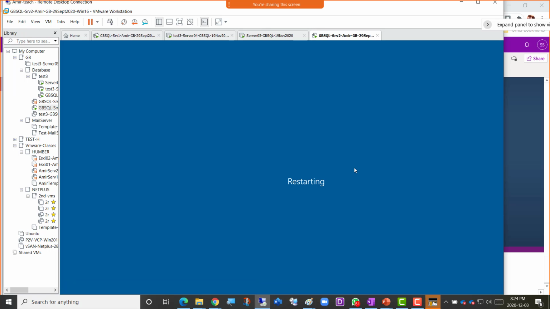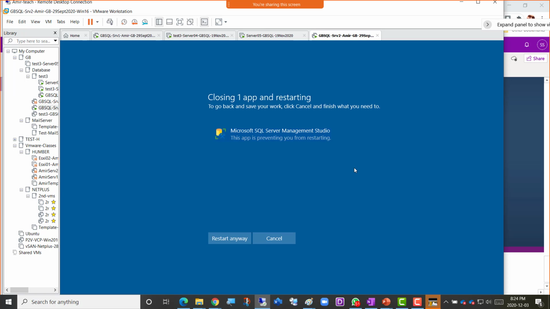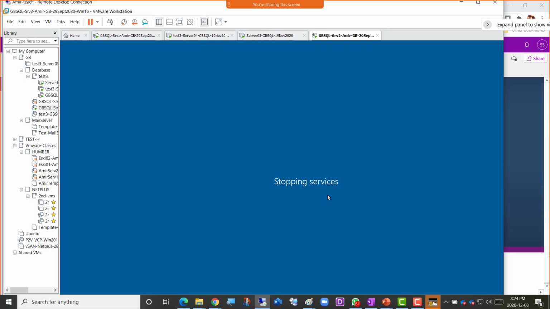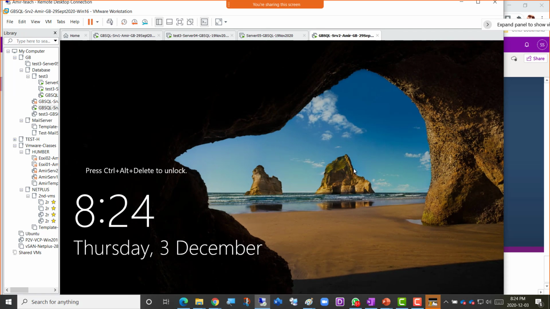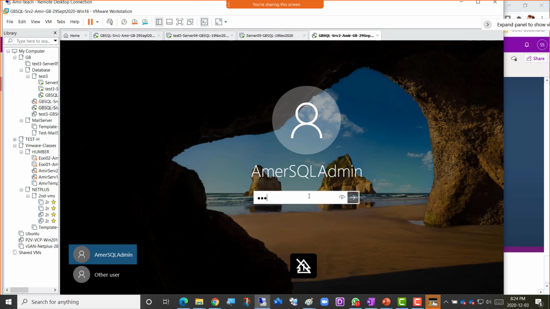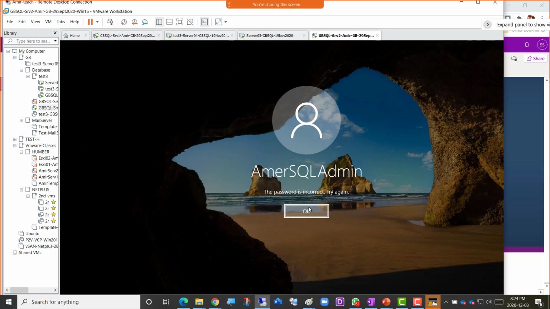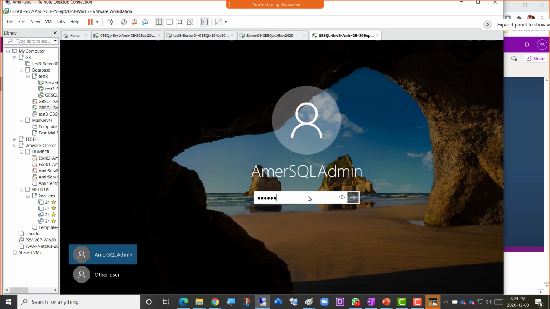If you don't restart after that, then it's not going to work, or the user created directly in SQL will not be able to log in if you don't restart after changing from Windows authentication to SQL and Windows authentication. So I'll just log in again. The first thing is that we simply have to restart after changing the authentication method.